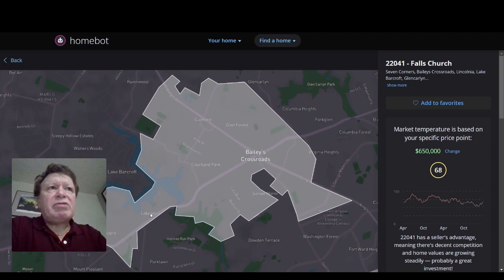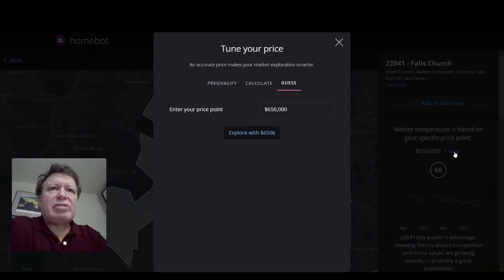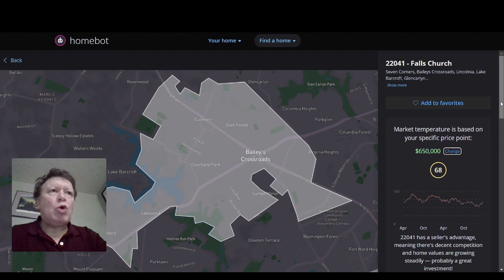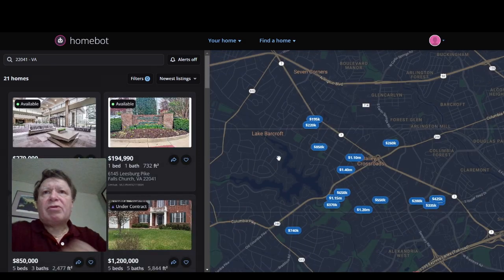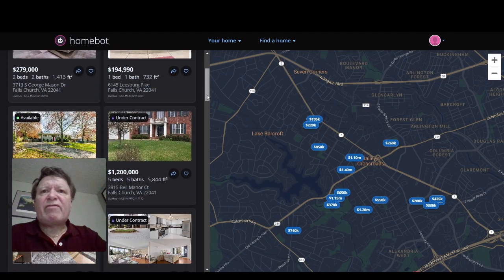If I was looking in the zip code and I'm trying to find homes for, now I define myself as 650, but you can actually come in and change the price point you want just by sending it here. I'm just going to leave it at 650. So I'm saying, I want to see what homes I find in that zip code, show me all the homes for 650 in this particular zip code. And I'm probably not going to find very many.